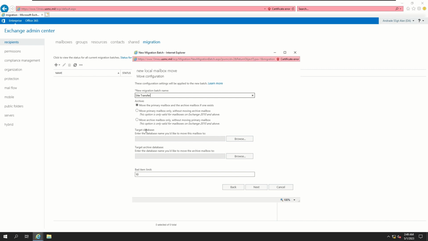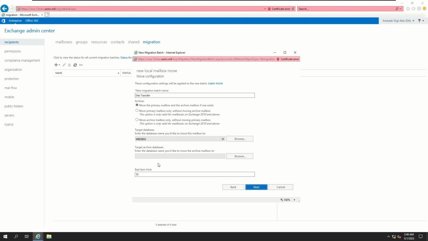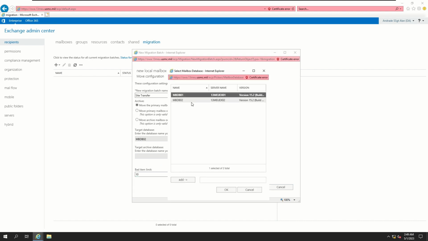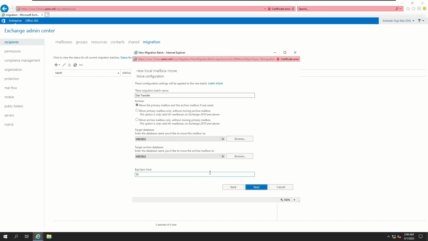Now in here, I'll select the target database, which is the database that I want to move this mailbox to. I'm going to select mailbox database 2 because I'm currently on mailbox database 1. And the target archive database is going to be 2 as well because it's currently hosted on mailbox database 1. We'll select next.